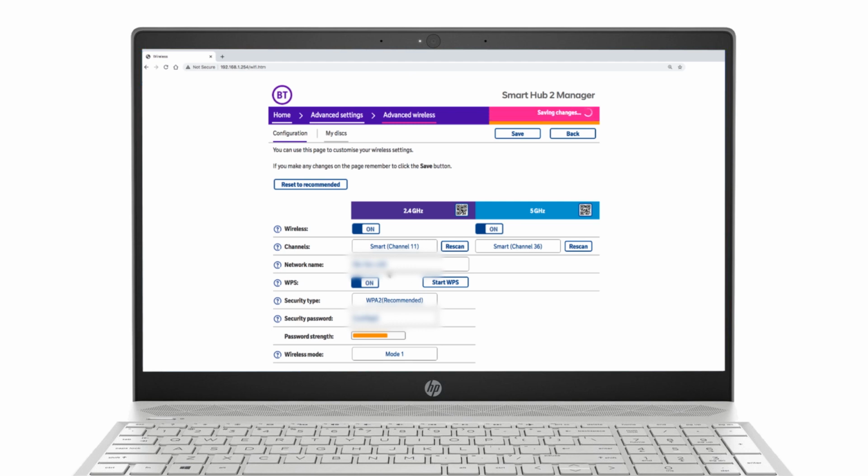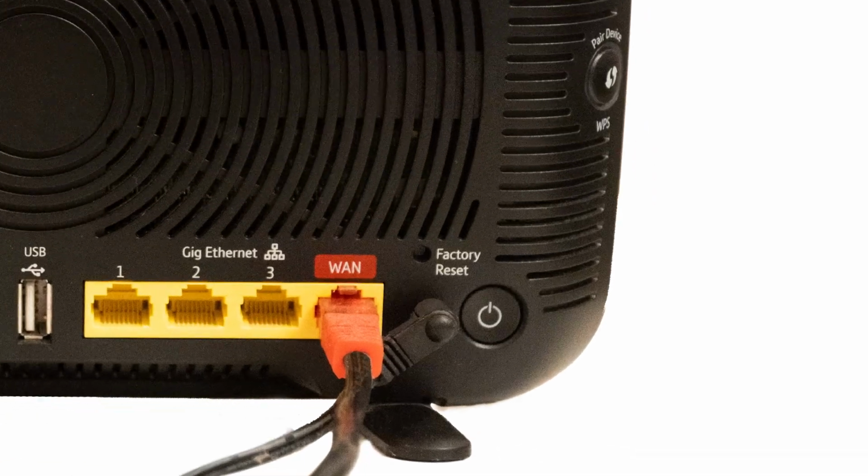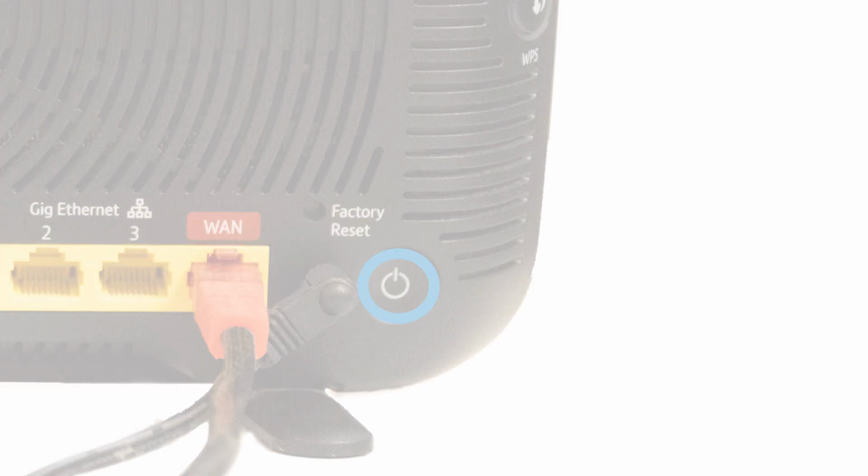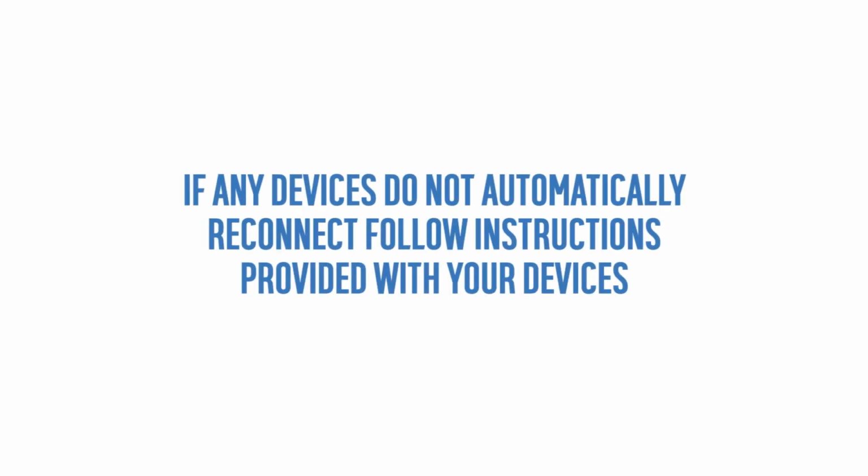If your devices are still not connecting to the internet, press the power button on the back of your BT Smart Hub to turn it off. Leave it for 30 seconds before turning it back on. If any of your devices do not automatically reconnect, follow the instructions provided with your devices.